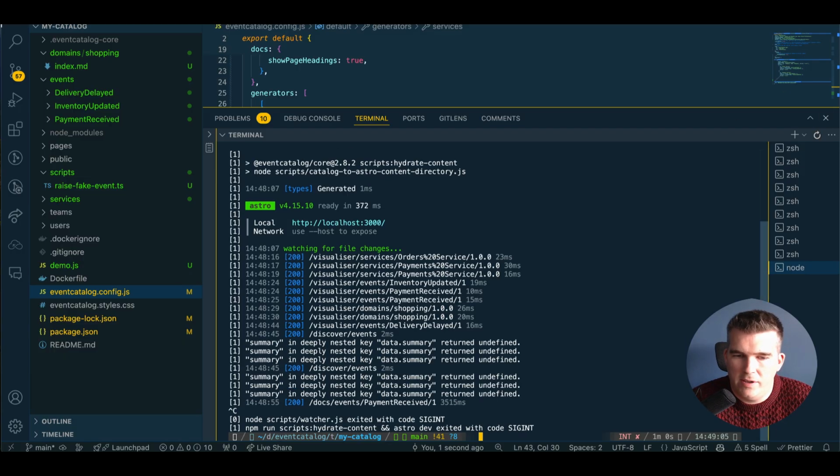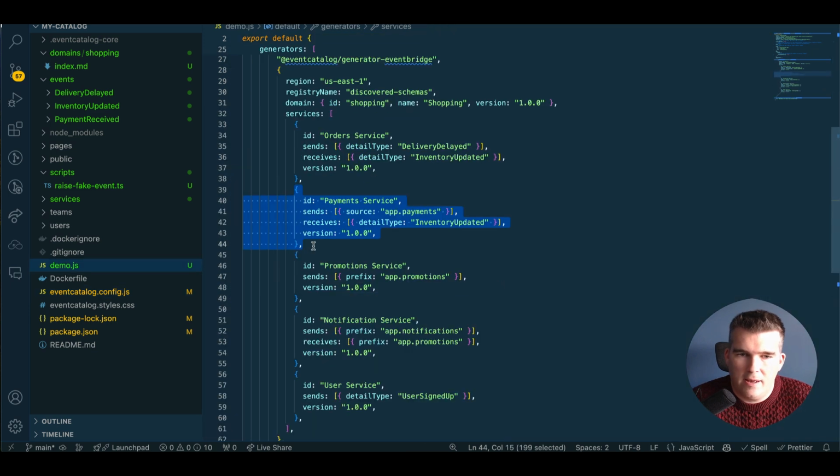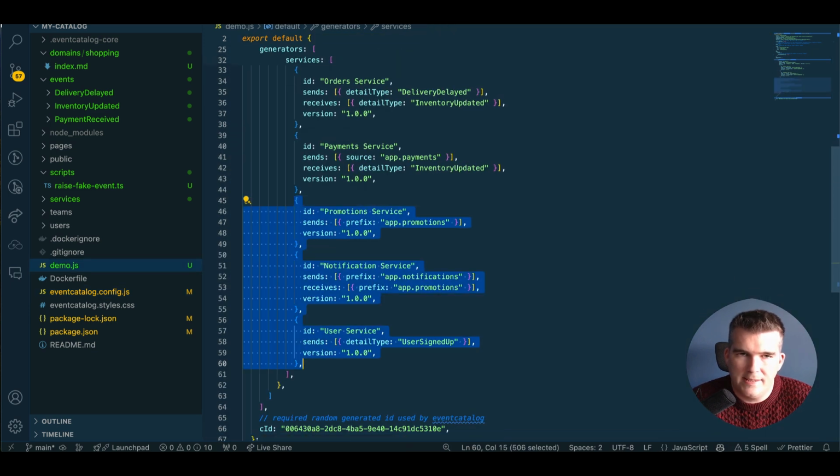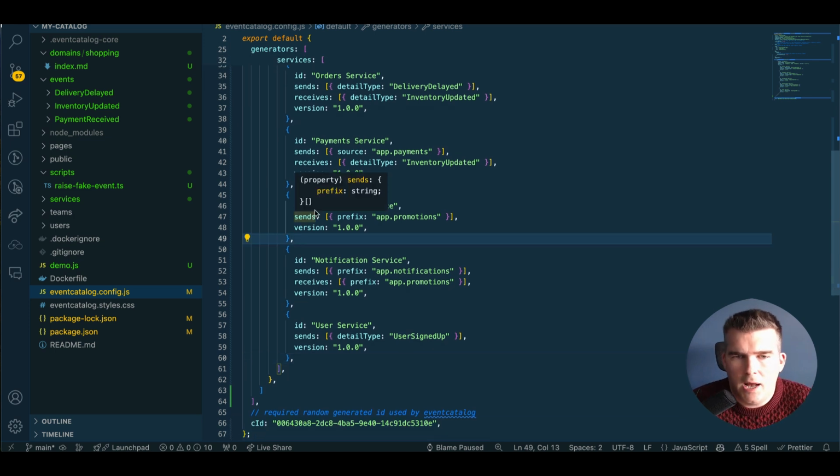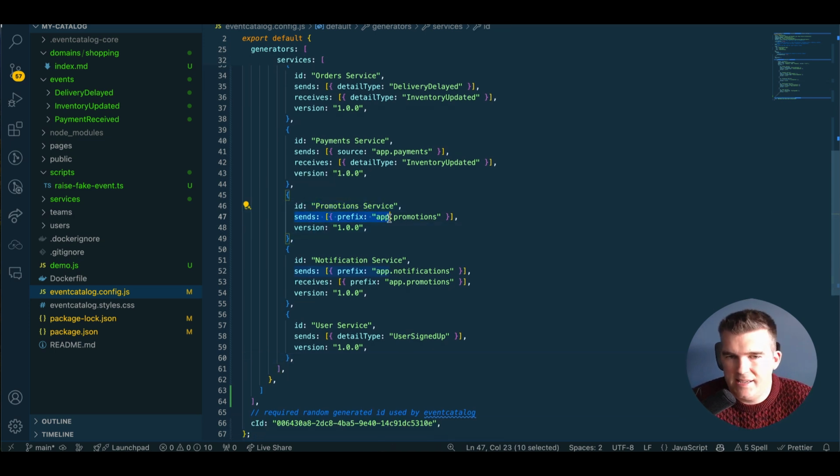So some other things that we can do if we stop this and go back and grab some more services as an example and walk you through these. So I have a promotion service that is going to send these messages. Now we can use prefix filtering. So anything that starts with app or app.promotions, whatever it is. Any schema name that starts with that, we can just assign to the service. This service will send these events.